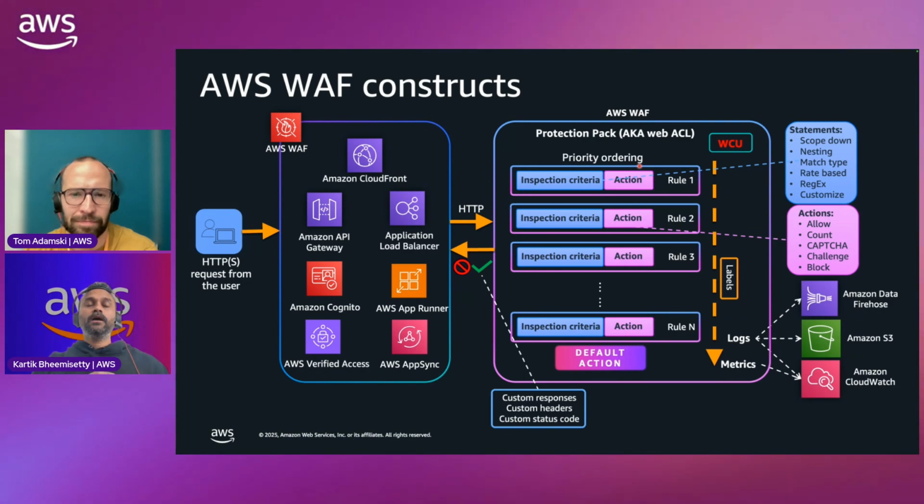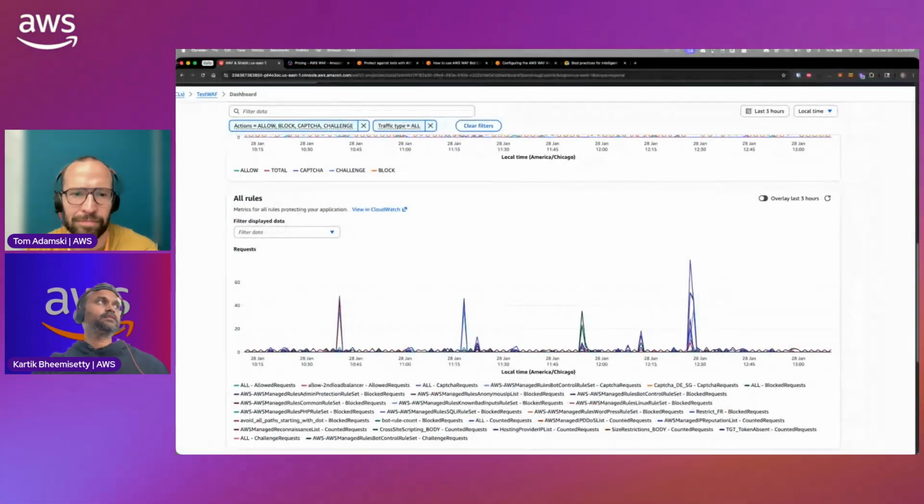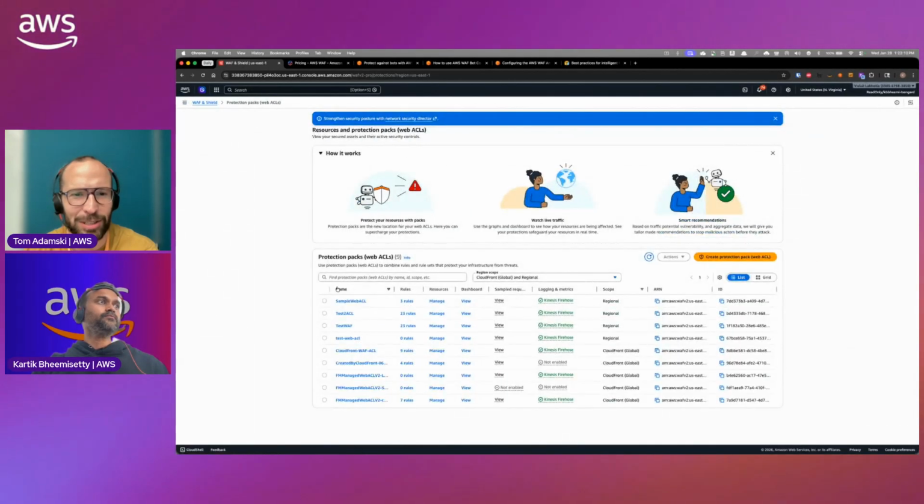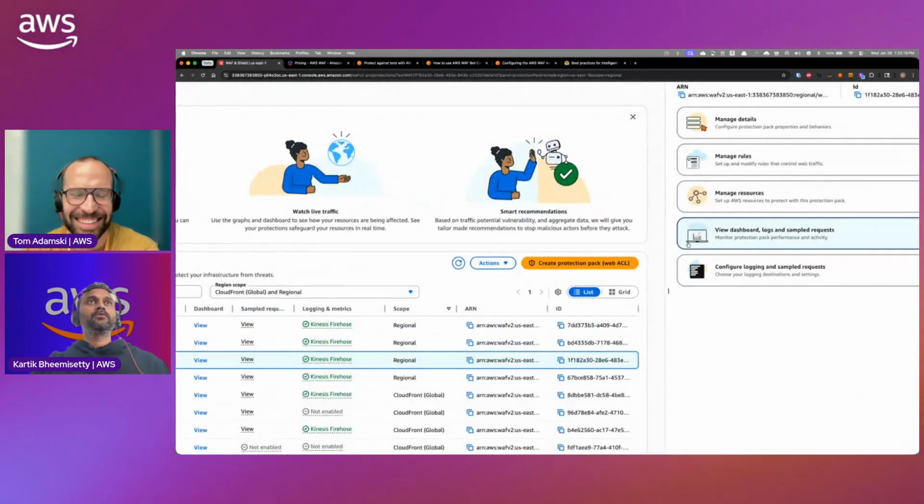So what do you configure in an inspection criteria? I think it's easier if I show you a demo. We might need to zoom in. Yeah, I will zoom in.